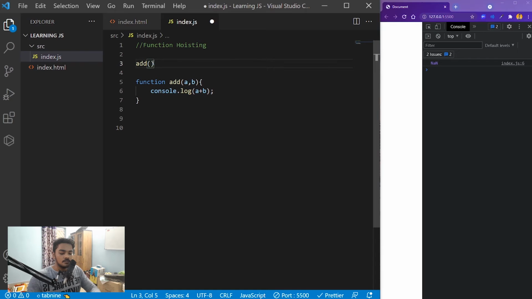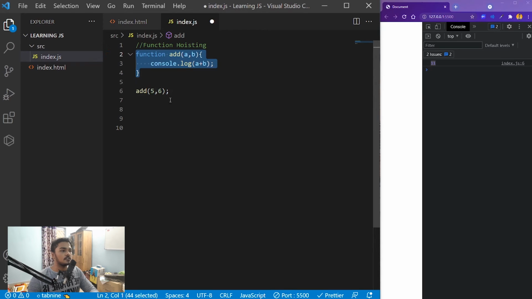So if I now pass 5, 6 and save it here, you'll see that I will get 11. What happened in between this saving is that the function just went up and this call got access to it, and now we are getting this output. This function declaration going to the top before our program gets executed is called function hoisting. This is something that everyone asks in JavaScript interviews, like what is hoisting? And when you don't know it, it feels like, oh, this must be something hard, but actually it is really simple stuff.